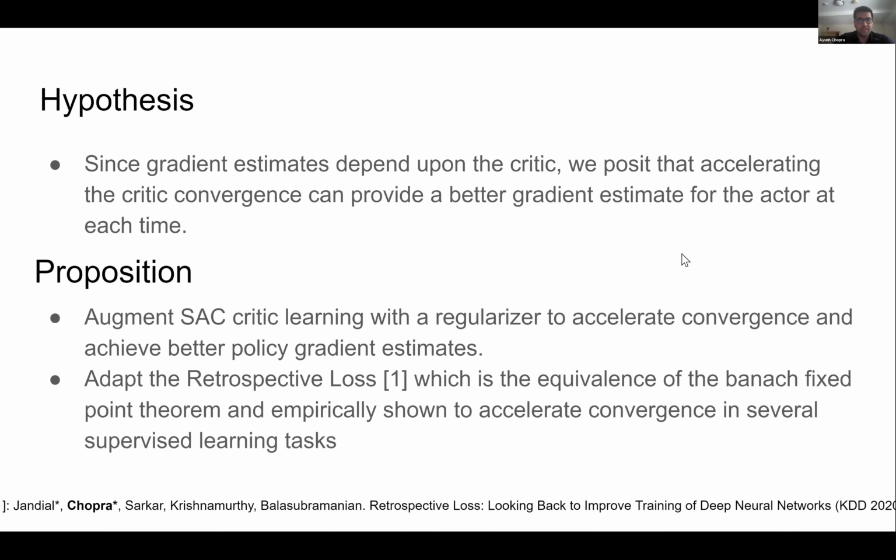So the hypothesis that I work with is that since gradient estimates depend upon the critic, and improving the critic resulted in significant performance improvement, can accelerating the critic convergence provide a better gradient estimate for the actor? The motivation is that there is a two timescale nature to the way actor critic algorithms function. There is a critic and there is an actor, and the actor is always dependent upon the estimate of the critic for convergence.